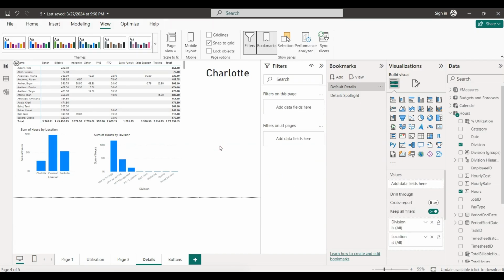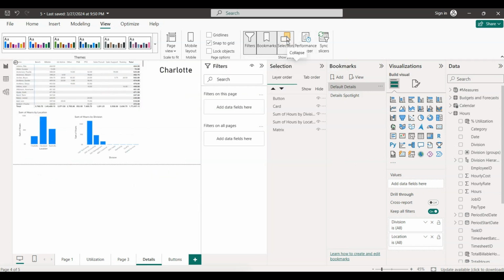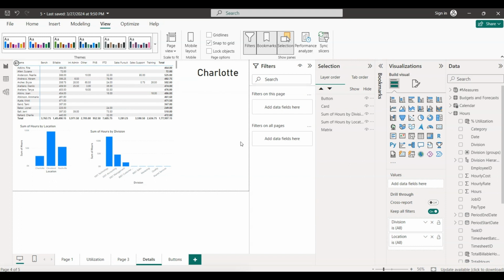So now you are in the default details. Now click on selection. Selection is available in view only, so here it is. Click on this. Understand, when you select this, all these visuals are visible. Button is visible, card is visible, this hours by location is visible, division is visible, and matrix is also visible. All the visuals are visible. Now if you want, you can hide one of the visuals, and then you can create a bookmark.